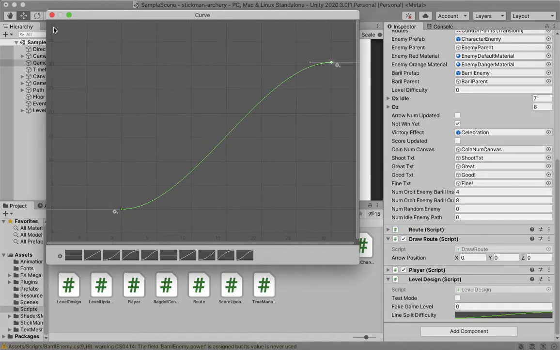The y-axis is for level difficulty and the x-axis is for level. So I can add some points here to have a somehow more dynamic curve. Okay, maybe it's good. And also like this. You can do it as you like. And for sure, it should be good for your game.